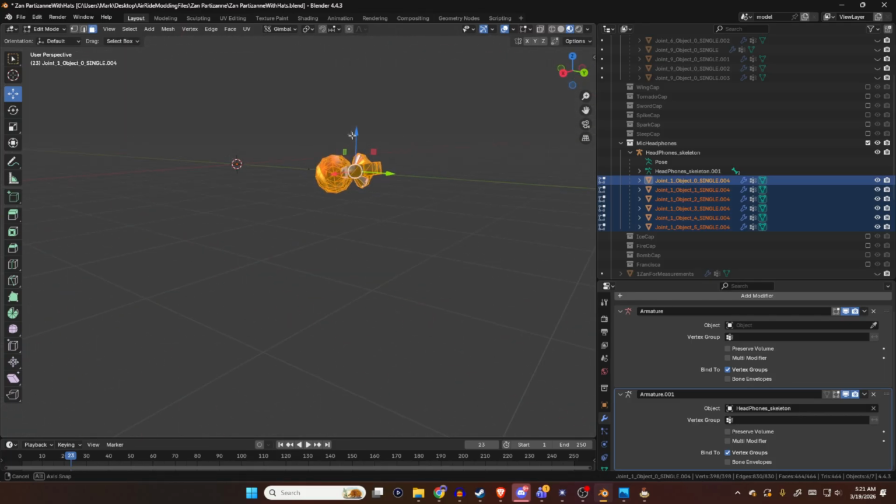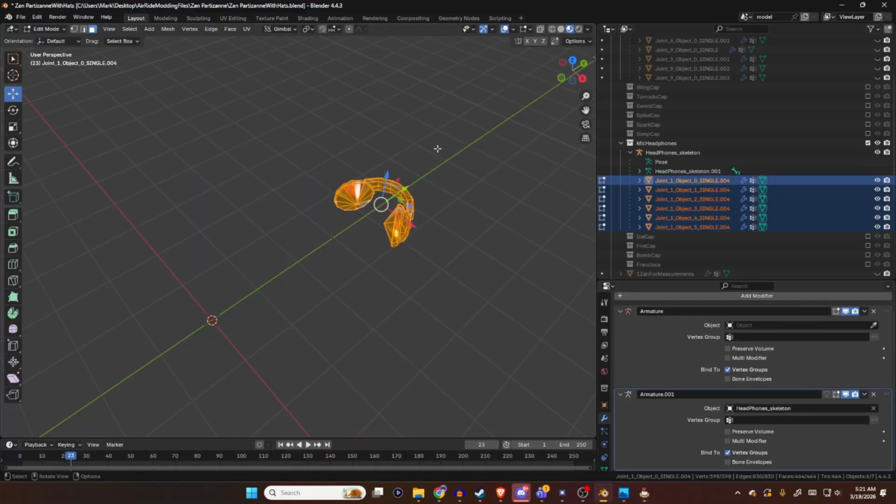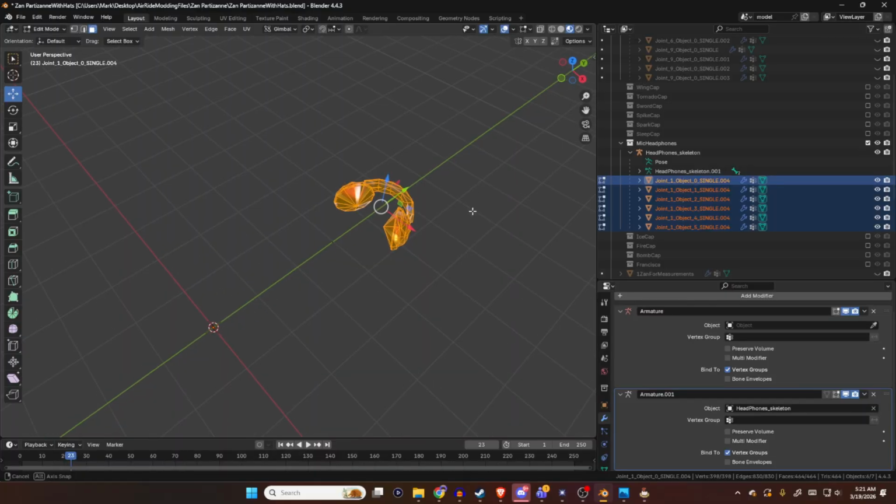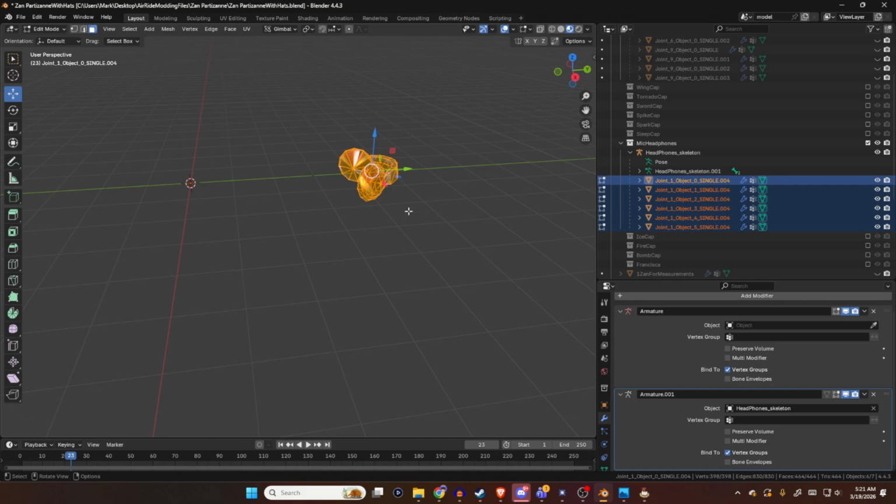That's how the hats work. I don't know why they work this way. You think that you'd want to move it with the bone, but you don't. You want to move the mesh separate from the bone while keeping it attached to the bone.